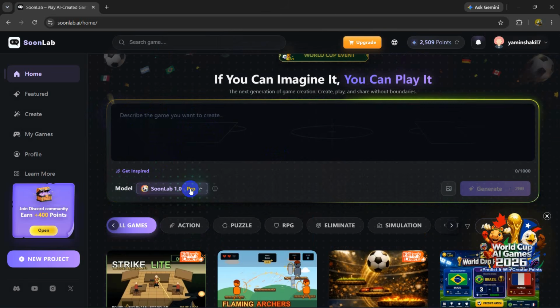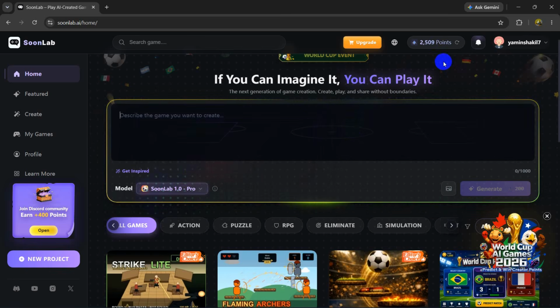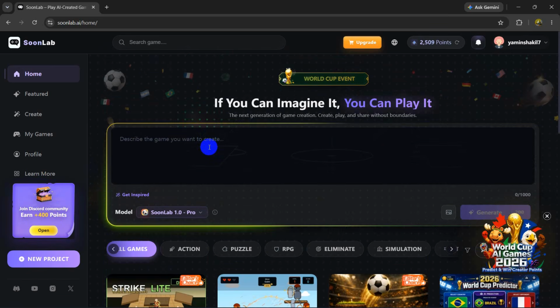And here you can see we have the model. You can choose SoonLab 1.0 Flash or SoonLab 1.0 Pro. It depends how many tokens you have. The first time you log in, you will get some free tokens, and also if you join the Discord, you can earn up to 400 points. Okay, so let's go and create a game.